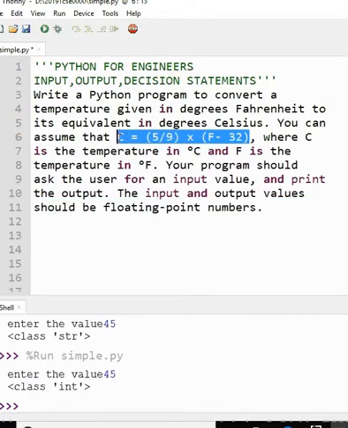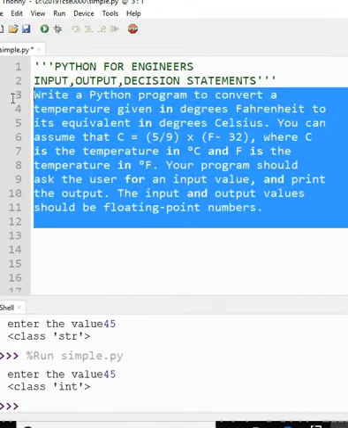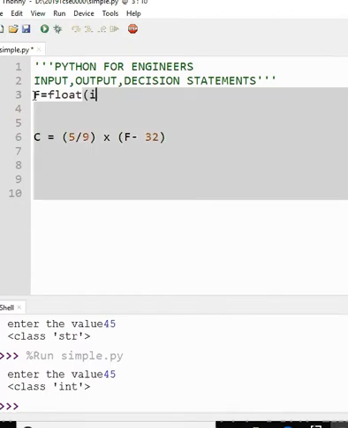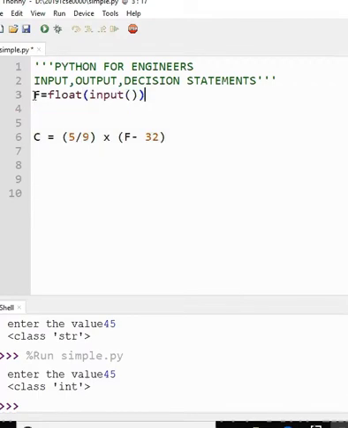I'm just copying this equation. Now I'm deleting this question and pasting this equation here. Now, what is our input? Fahrenheit is our input. How to take input? A variable equal to, I want to take the input as a floating point value. So float of input, two brackets I closed, within quotes, enter temperature in Fahrenheit.